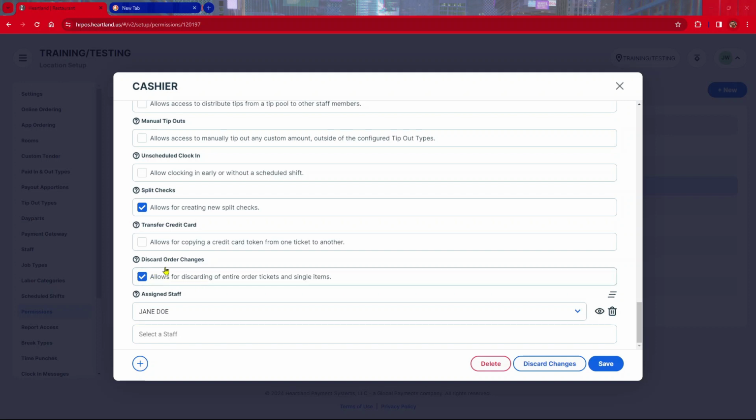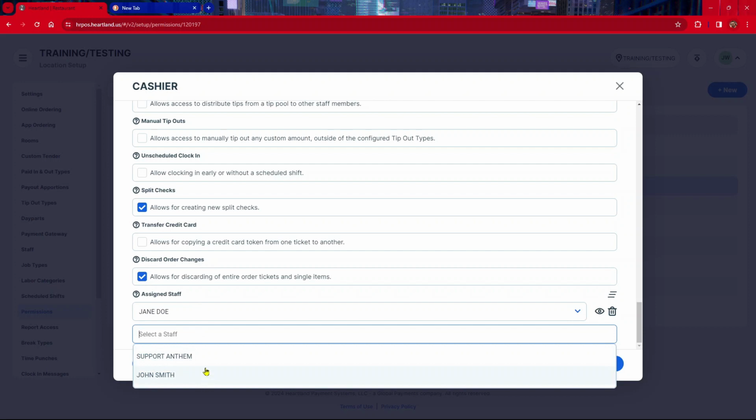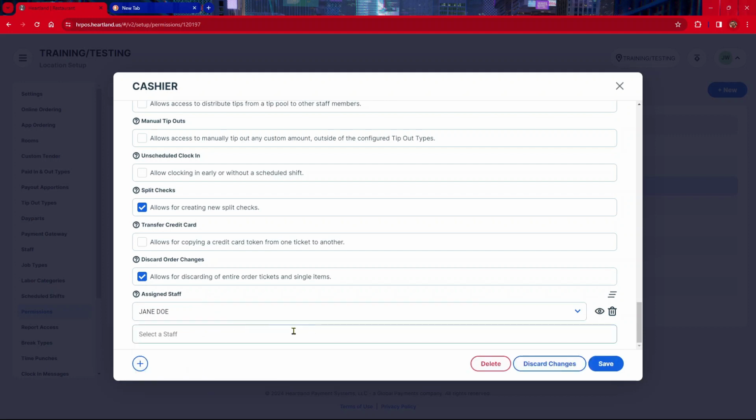And then this last one here is discard order changes. This is what I was referring to at the beginning of the video. This is when you go into the ticket, you start a new ticket, you're ringing in the wrong items, you need to remove the item or even back out of the whole order. That would be considered a discard order change instead of a void. And then the last one on here is the assigned staff members. So you can choose in the list who gets assigned to it.